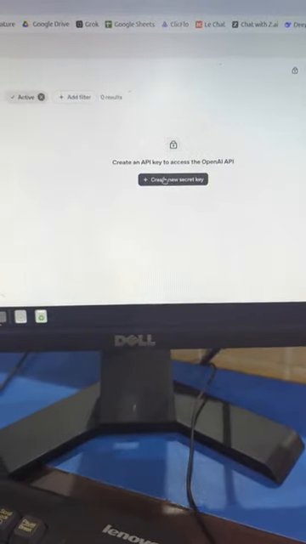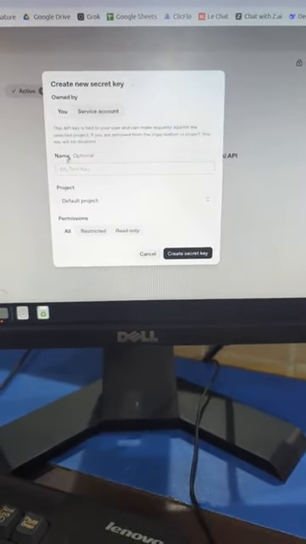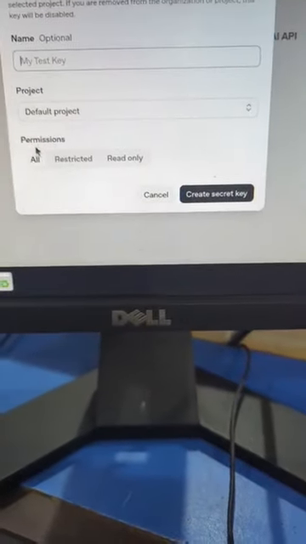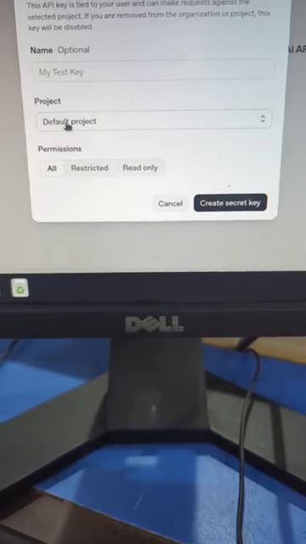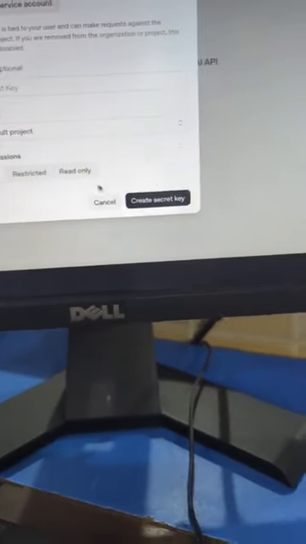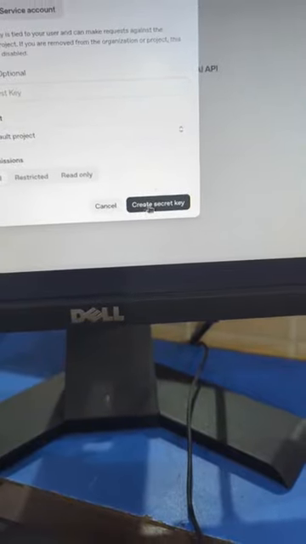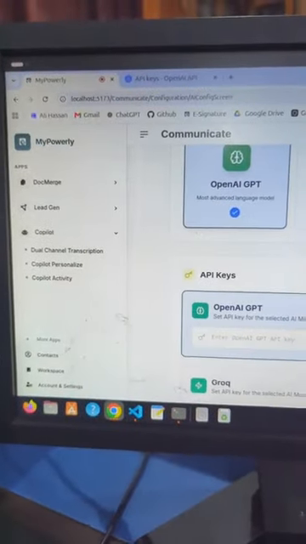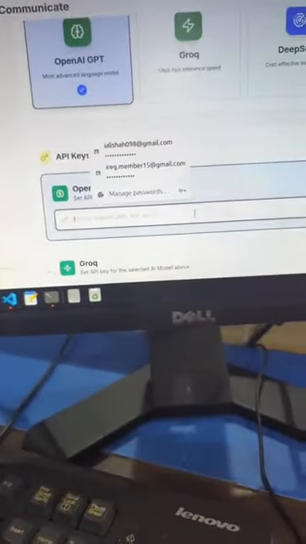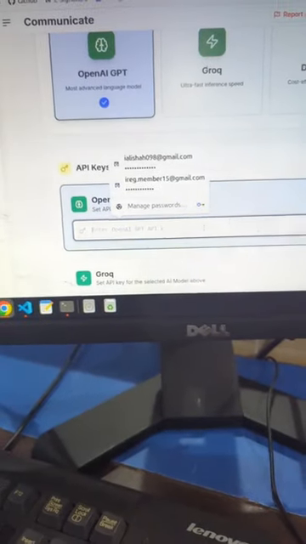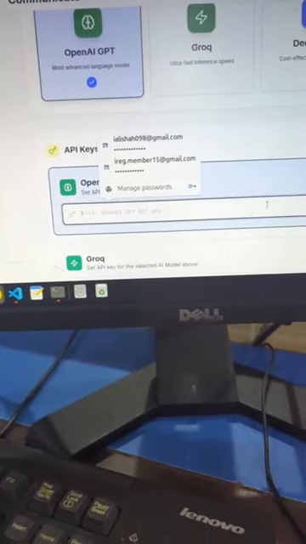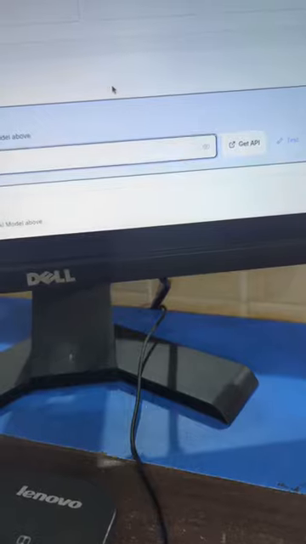Over here, when I click on create new API key, it asks me to provide a name for this key, which is optional. Then below, it asks how I want to select a project and permissions, all or restricted, and when I click on create secret key, it will generate a secret key. I copy that key and paste it here. Once the key has been pasted, I go to this place and I can test that key. That's how this whole thing would basically work.